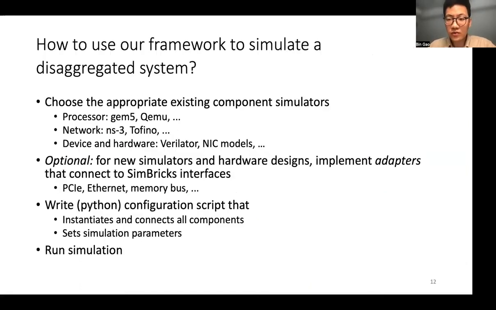And how to use our framework to simulate disaggregated systems? Here are the general steps. Users can directly pick up appropriate existing component simulators. For processors, gem5 and QEMU are available. For network simulators, ns-3 and Tofino are available. For devices and hardware, users can select NIC models or run hardware implementations by Verilator.